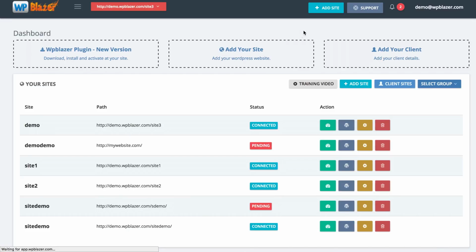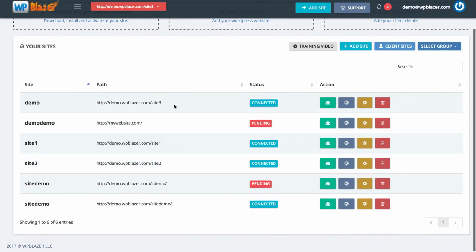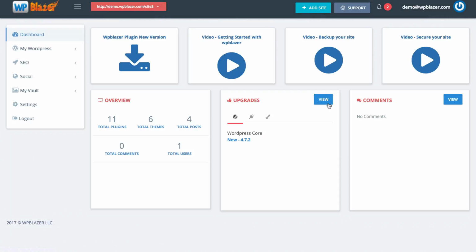Once you have it installed, you will see that website listed here. As you can see for my demo website that I entered, it is pending right now because I haven't activated the plugin yet. Let's go ahead and talk about the different things that we can do inside of WPBlazer. I'm going to go ahead and click on the dashboard for one of my websites. So we're going to open that up. Once I open that up, you can quickly see that we have a little dashboard here with an overview of our plugins, our themes, the posts, the comments, etc.